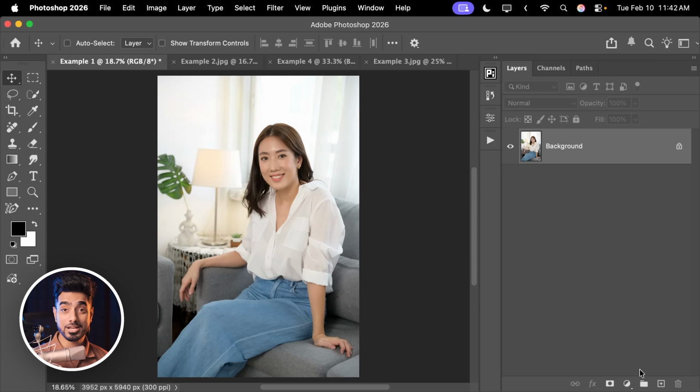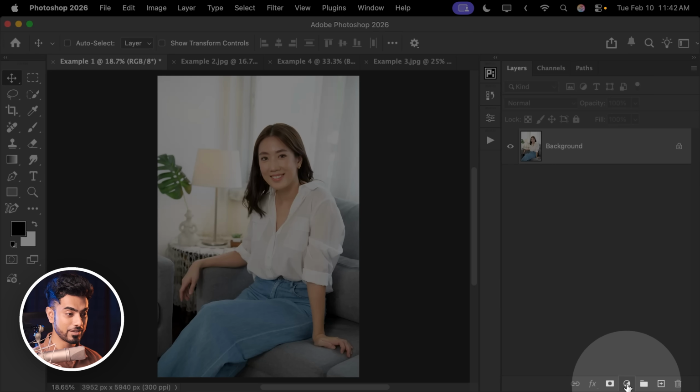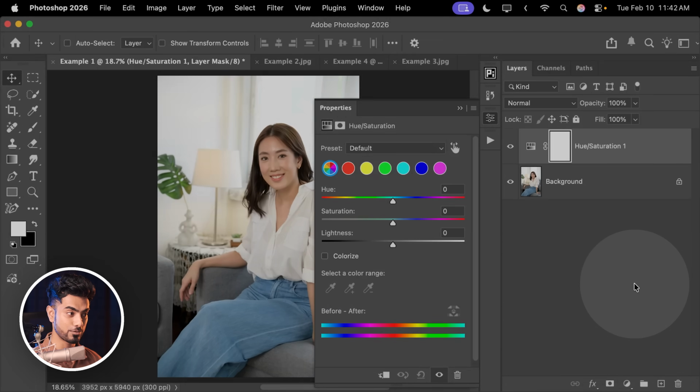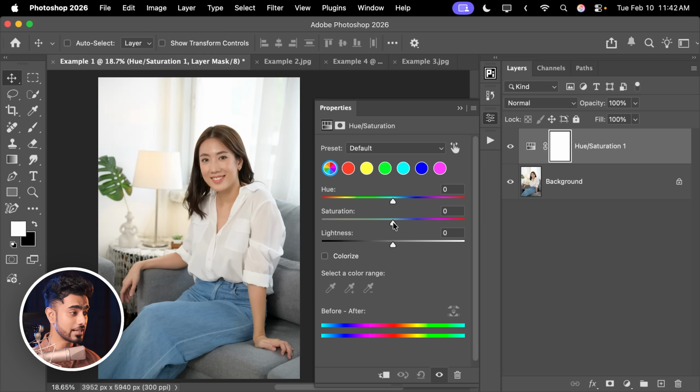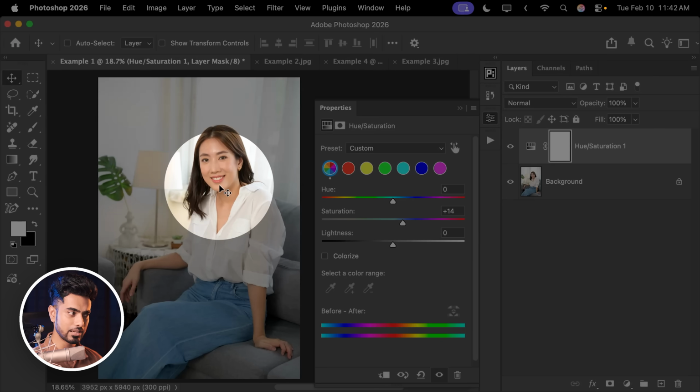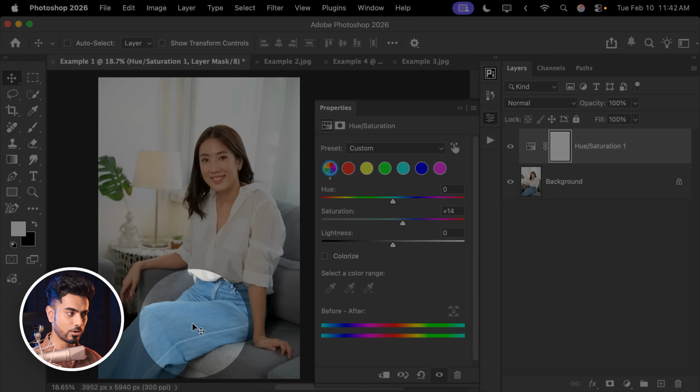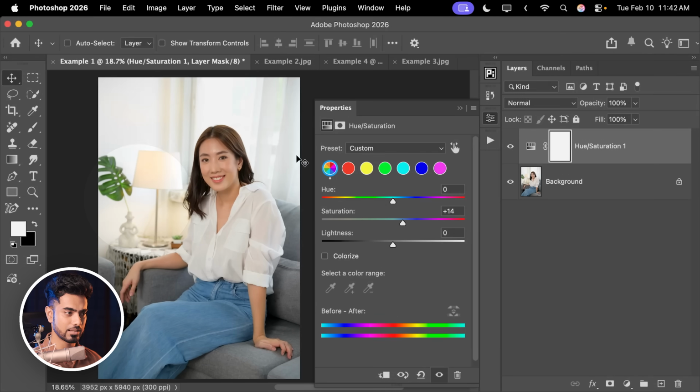So if I were to add a hue saturation adjustment by clicking on the adjustment layer icon and then choosing hue saturation, and if I just increase the saturation, this boosts everything equally. A little bit of the skin tones, a little bit of her jeans, a little bit of colors in the background, and looks perfect to me. Here's the before, here's the after.